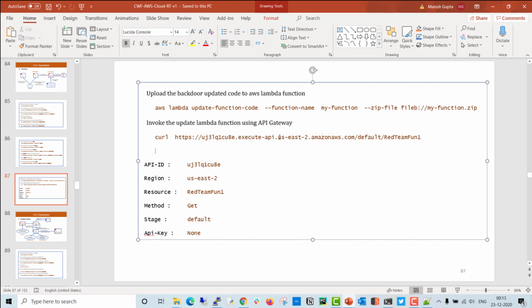Here you have to define the reason. So we know this is the reason. We already know what the reason is. Then here you have to define the stage. Stage, we know stage is default when we enumerate. Then we have to define the resource. So resource will be the red team function 1.